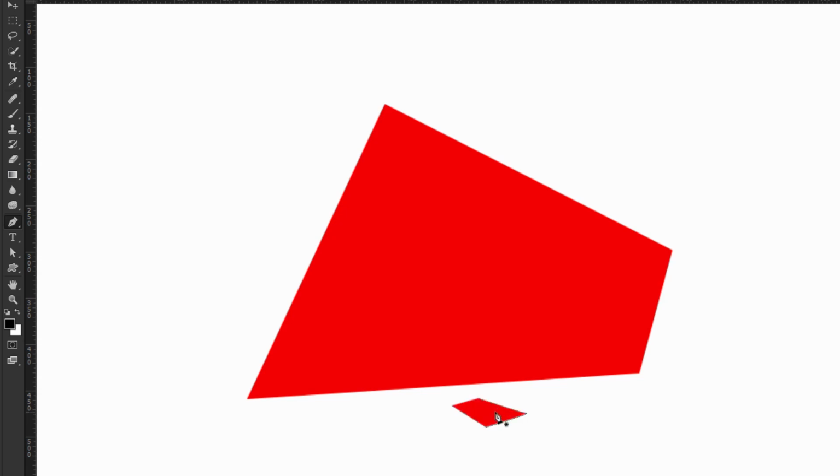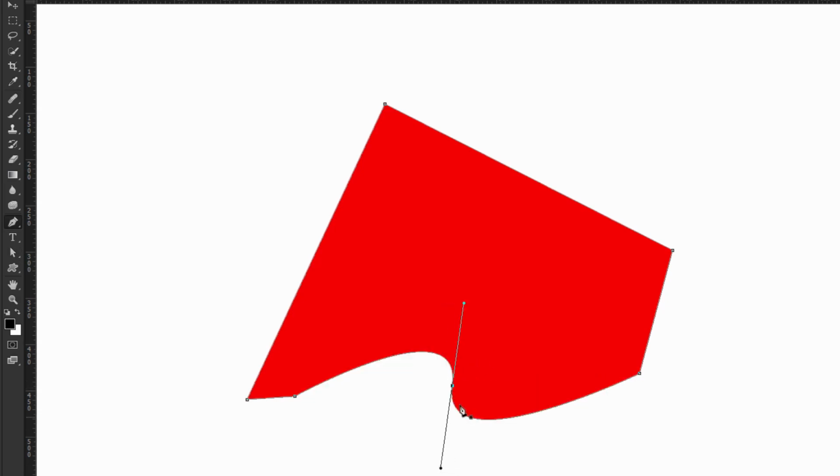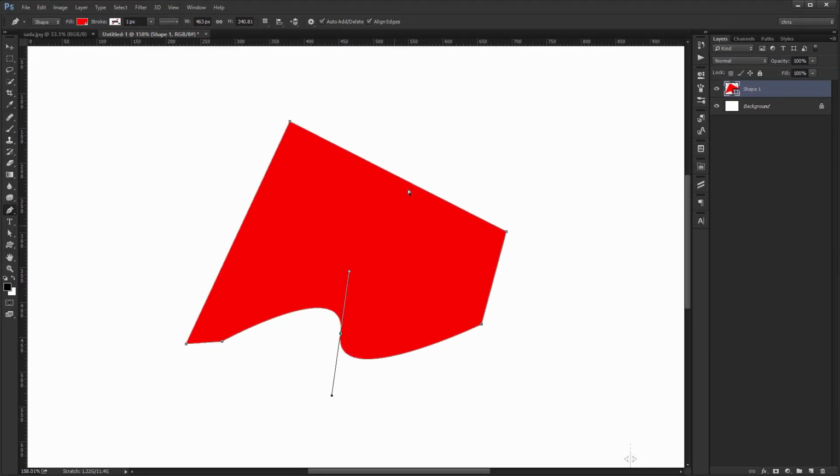Well, in this case, you have to access the direct selection tool and make a selection that will encompass all those points, like this. So I'm selecting them all. Now if I switch back to the pen tool, I can continue working like I just described. That's the pen tool for making shapes.